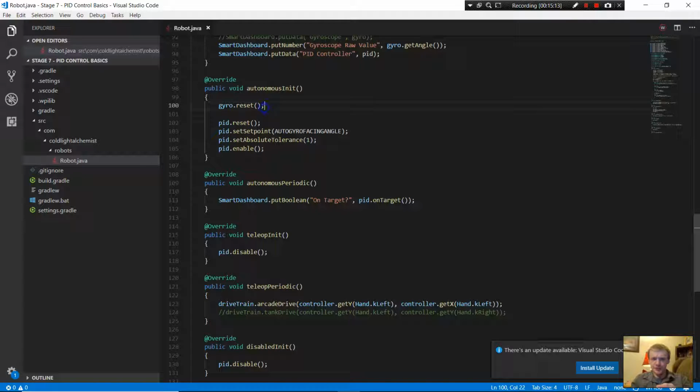So the first thing we do is we reset the gyro. If you watch the gyro video, that just means that we set the rate of the gyro and the current distance, the current angle, to 0.